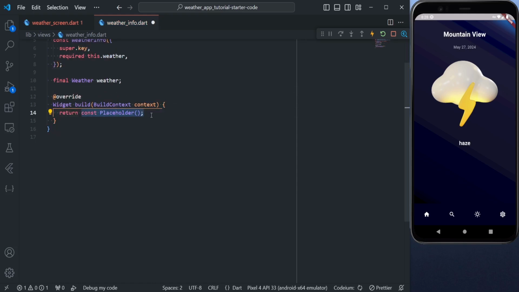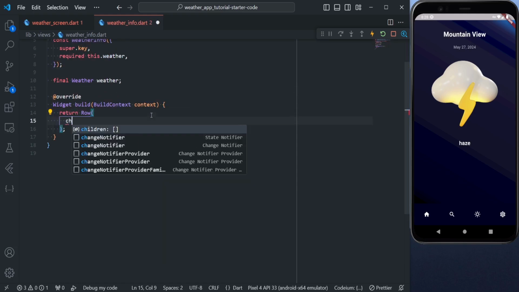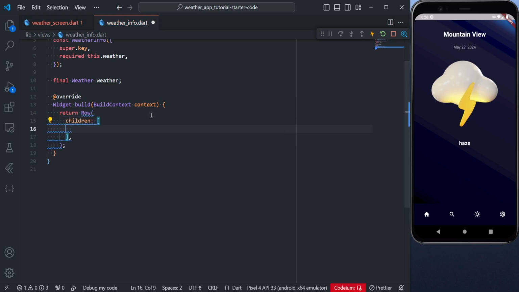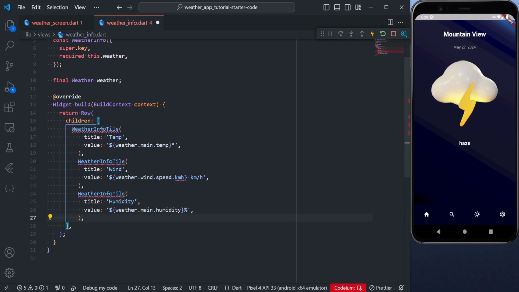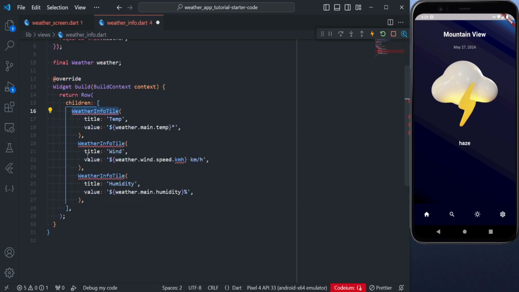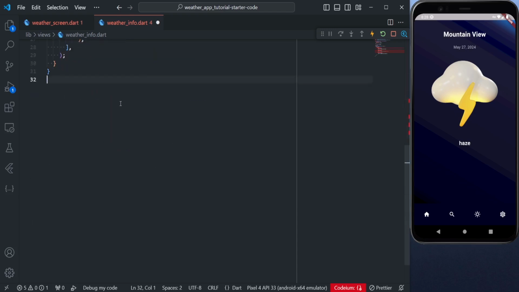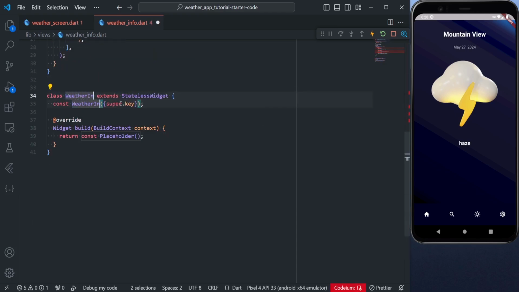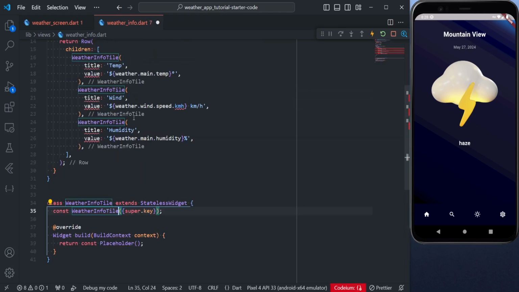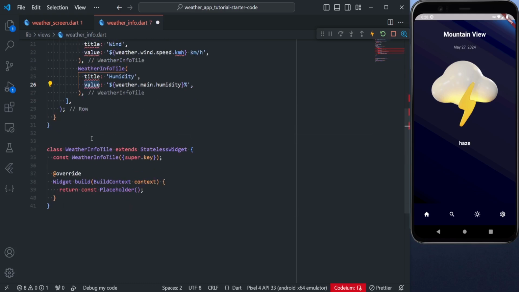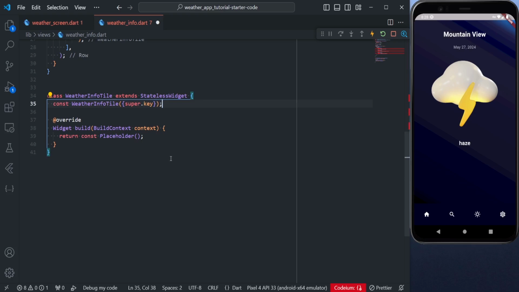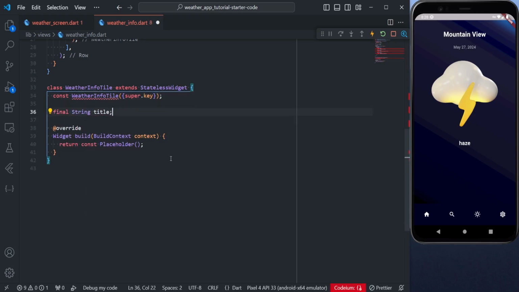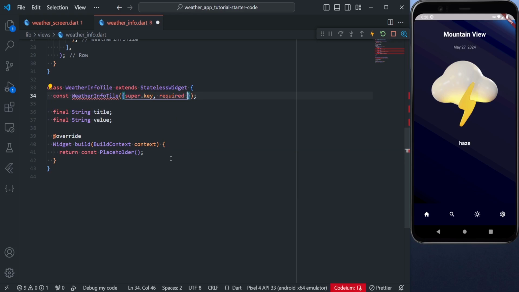Here I'm going to return a row, and inside the row we're going to have a bunch of children. Each child is going to be a weather info tile. Let's define weather info tile here. As you see above, weather info tile is taking two parameters: a title and also a value, both of which are string. Let's also add them to the constructor.